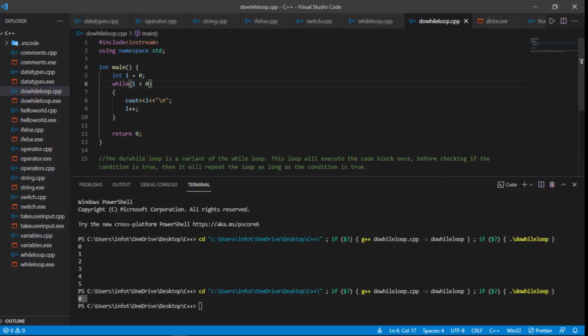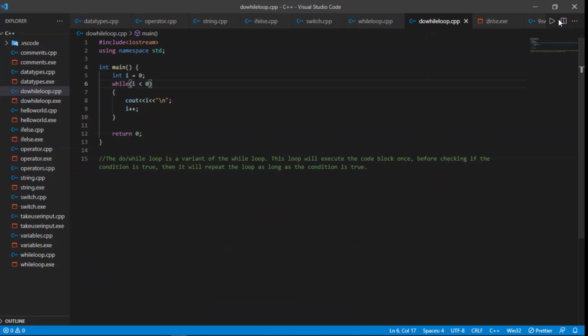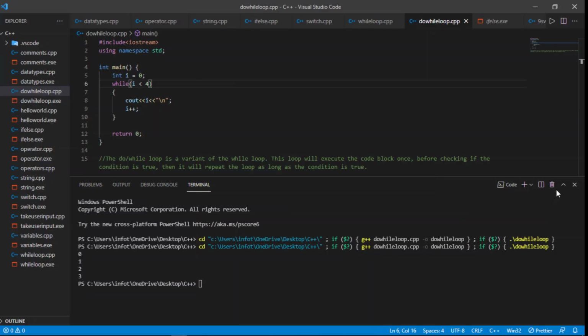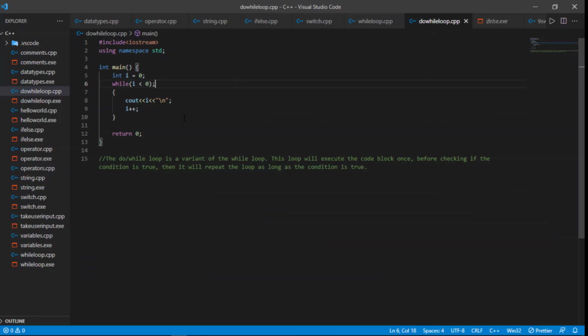You can see now it will not print the 0 because the statement is false. You can see here nothing has been printed yet because the statement is false. But if the statement is true, then only it will be printing here 0 to 3. You can see 0 to 3 is printed. But in the case of do while loop, we had seen here that if the statement is false, still it will run once and then it will check the condition.